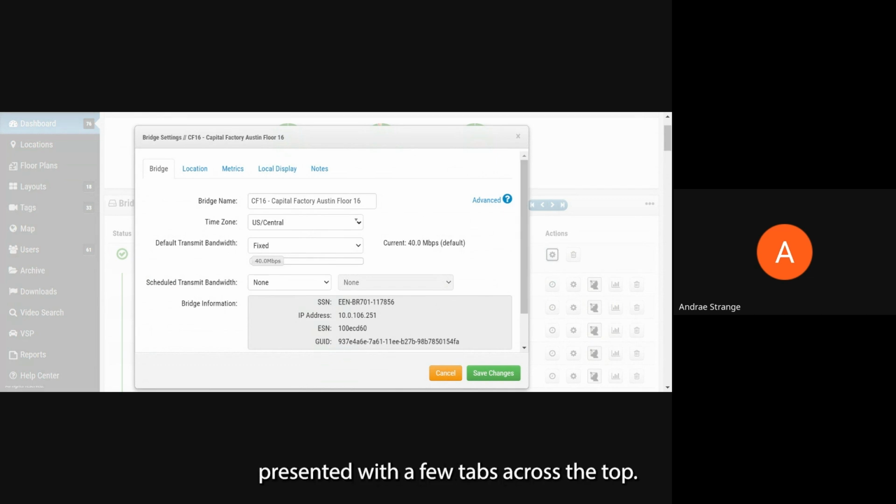When you get here, you'll be presented with a few tabs across the top. We'll start with the very first one, which is our bridge. Under this tab, you can simply name the bridge and provide a time zone. More importantly, you get a chance here to decide how you want the bridge to transmit in terms of bandwidth. You have three options.